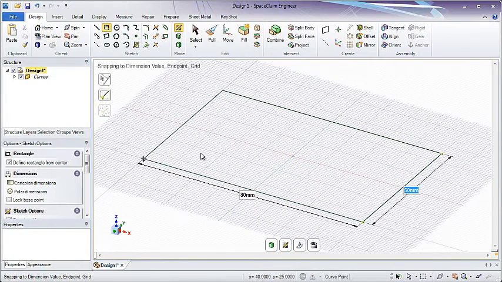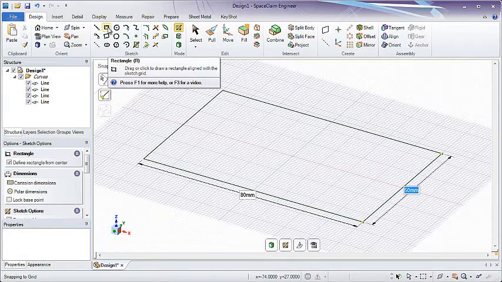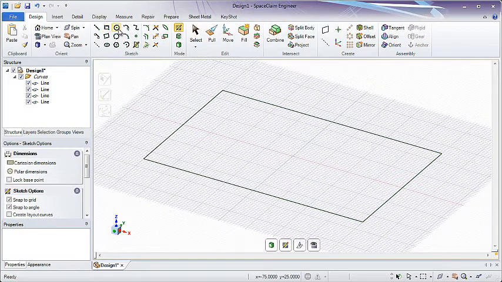Once I hit the Enter key on my keyboard, I've created that rectangle, and the dimensions stay on screen for editing. Additionally, you can go into the Curves folder in the Structure tree and notice we have 4 lines created. In Sketch, as in all of SpaceClaim's tools, you're left in that particular tool until you choose to do something else. For example, next I'd like to sketch a circle, so I'll click the Circle tool.